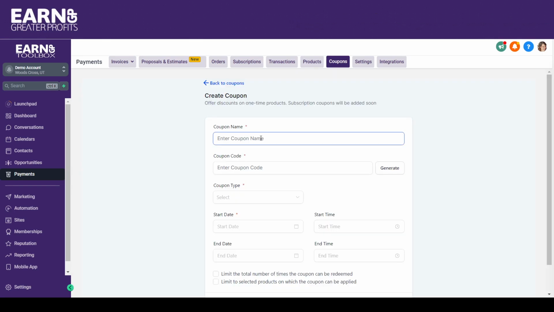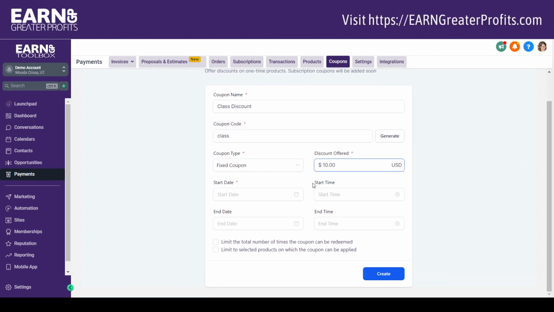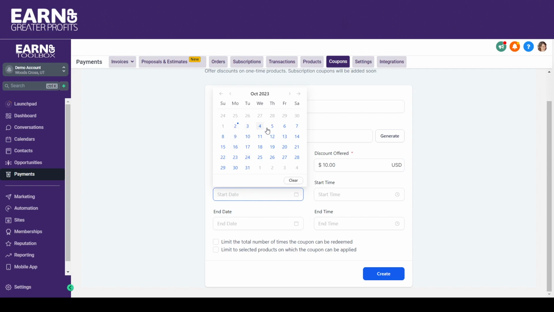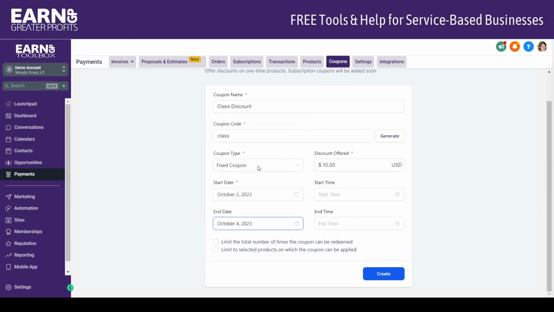Create a coupon. Let's say we give a discount for a class that we're going to be doing. So we'll name it class discount, and let's just call it class. We're going to give $10 off if they're an early bird, if they order between now and, say, the 4th, since my demo class is on the 7th.